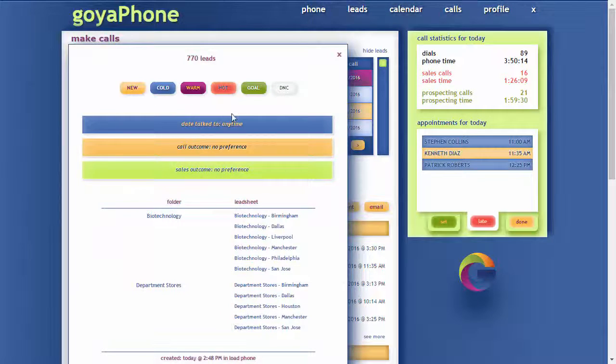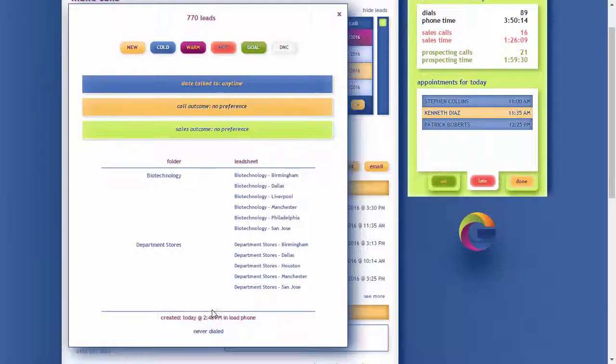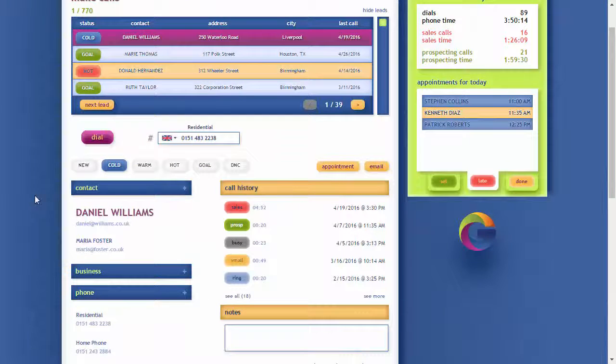So we selected all those statuses. We didn't select the DNCs. All the status, no preference on the date called, no preference on the call outcome, and here are the folders we selected. Created today at 2:48, never dialed because we just loaded it.